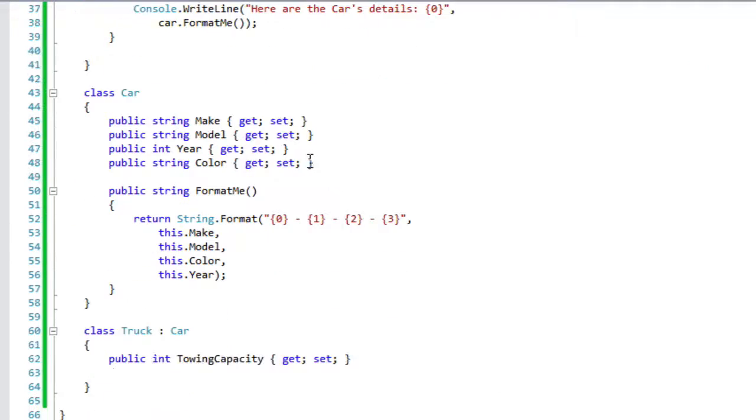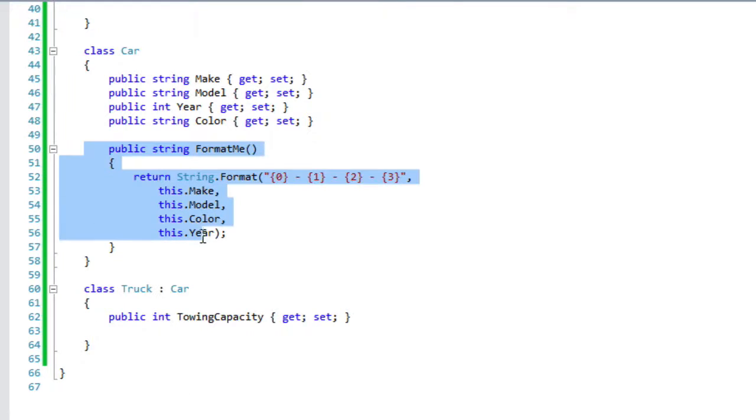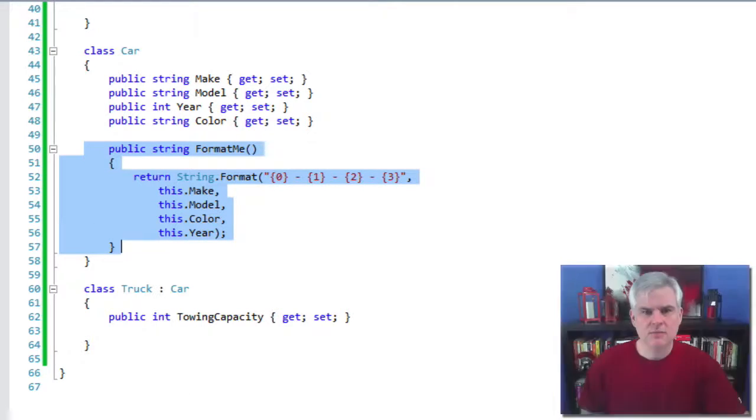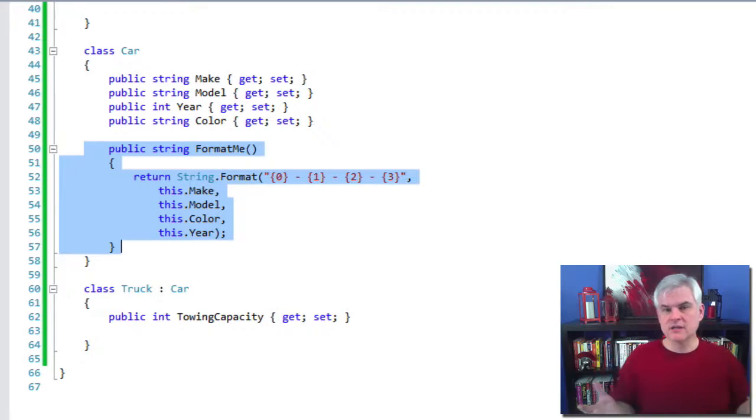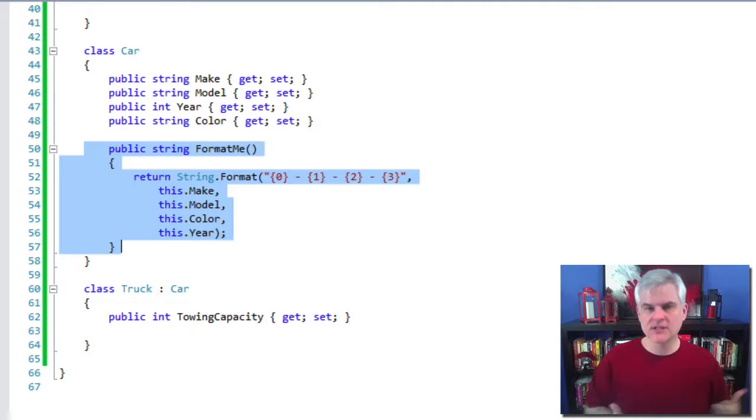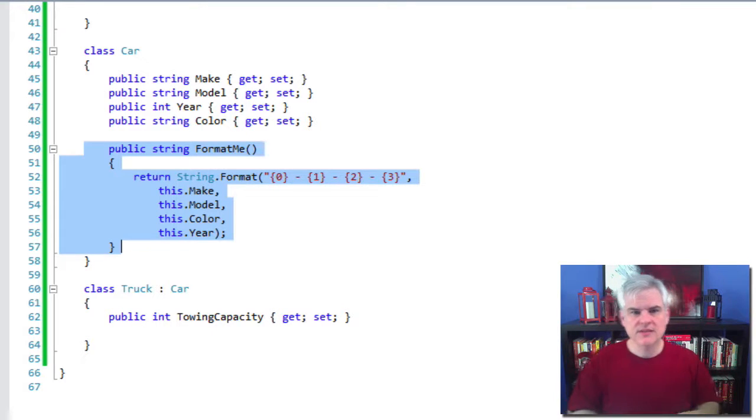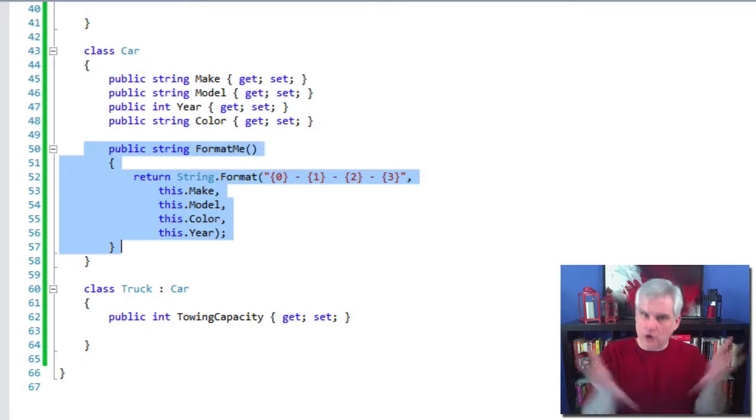So as you can see in my FormatMe method right here, in my Car class, suppose there's something different about the FormatMe method that simply won't work for trucks. After all, at the moment, its formatting is geared specifically towards cars. There's no understanding of the concept of towing capacity, for example. All right, and we want that whenever we want it printed to screen. So this simply won't work for trucks. After all, at the moment, it's just formatting for cars.